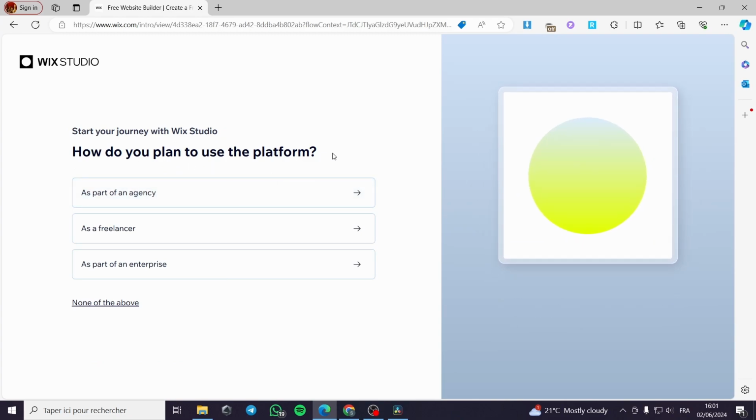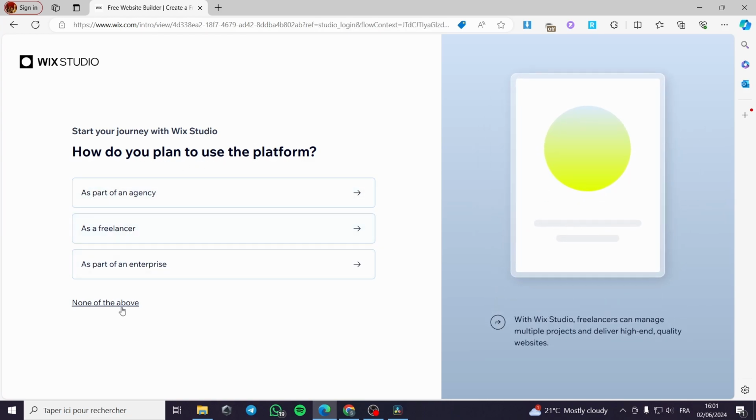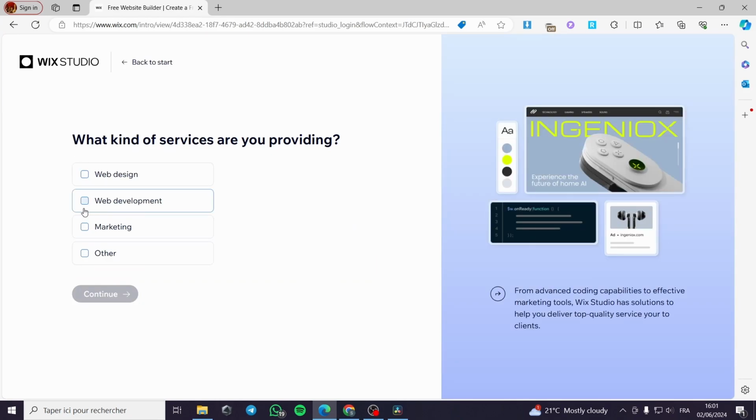We have some questions right here, or some demanded plans. How do you plan to use the platform? I am a freelancer, for example. This is my case. You can choose whatever you want from the three cases. What kind of services are you providing? We have here web design, web development, marketing, and other. Let's go ahead with web design.